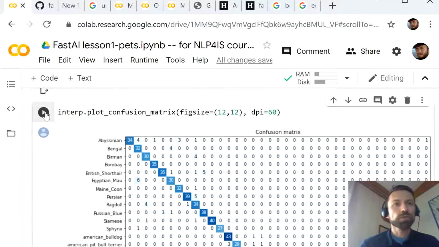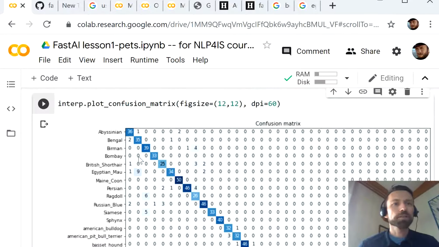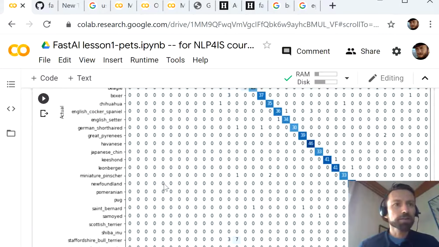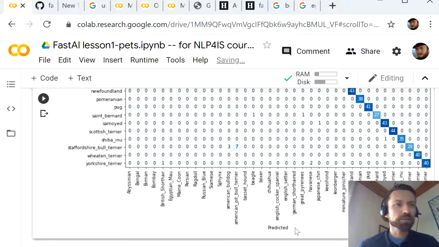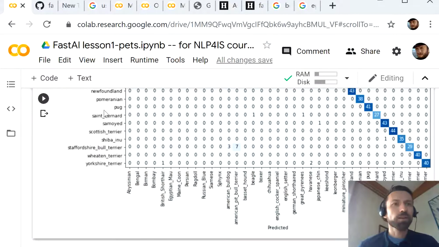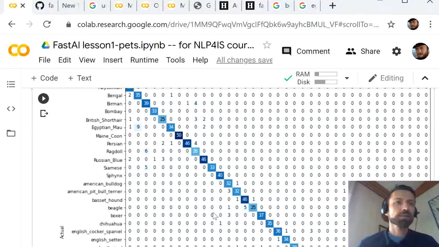Okay, then one more thing, confusion matrix. I think you probably all already know what a confusion matrix is. So here we have on the y-axis the ground truth, what it really is, and on the x-axis you have the predicted values. And as you can see in the confusion matrix, actual and predicted, in most cases it's the same.